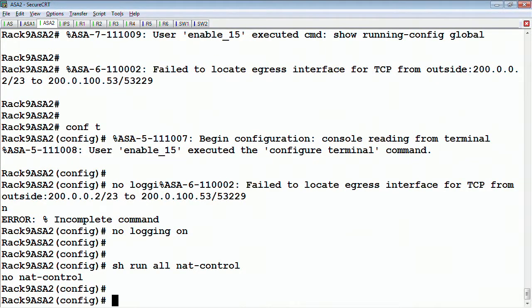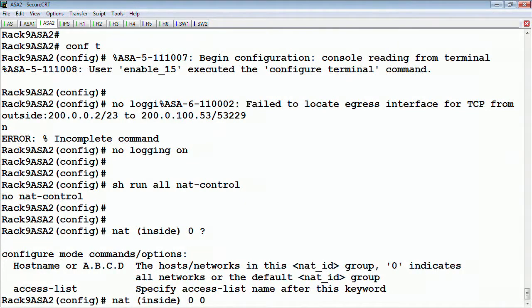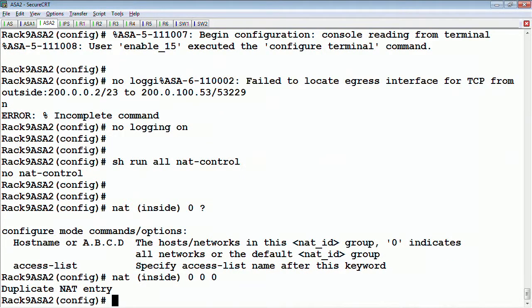So no NAT control is enabled. So NAT control is disabled. Since I am matching the NAT statement on the inside, it's assuming that I need to do a translation as I'm going to the DMZ. So what I'm going to say now is NAT on the inside for 0. That, let's see.